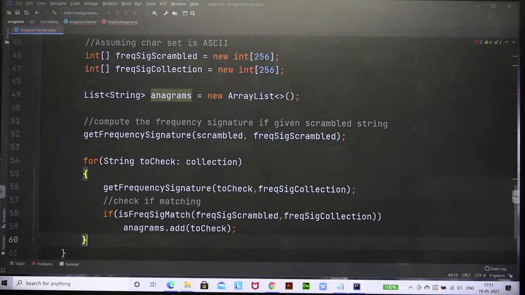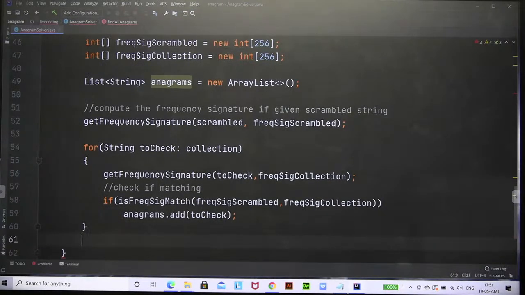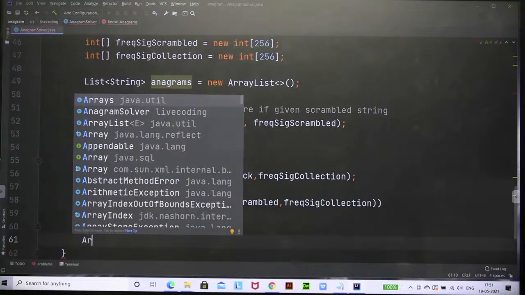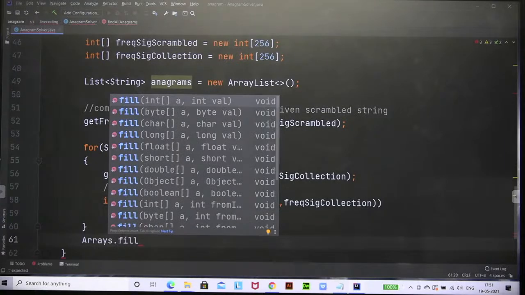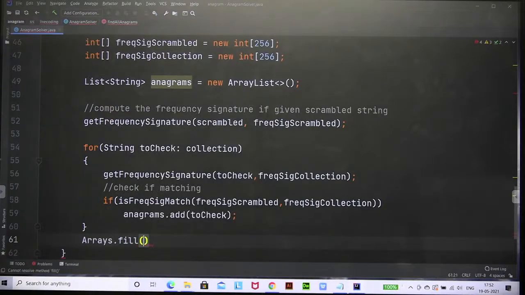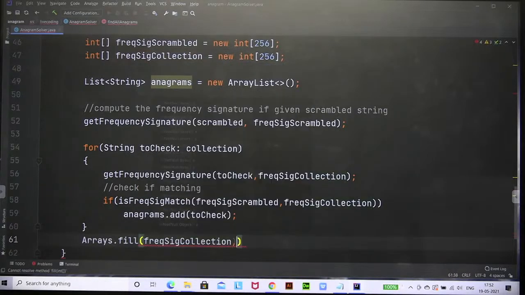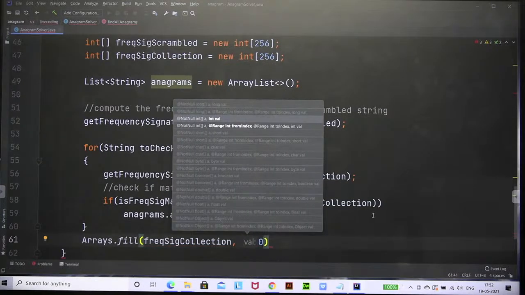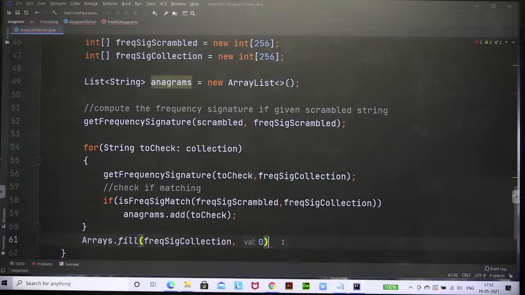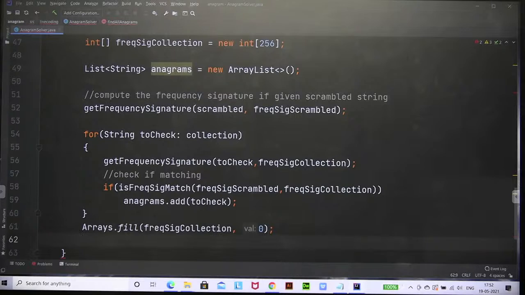Right, and once it is added, you have to again fill it with zeros, right? So the arrays I'm directly using from collection. I'm just making the frequency signature collection to zeros. Arrays dot fill frequency signature collection comma 0 is going to fill the entire array with zeros.